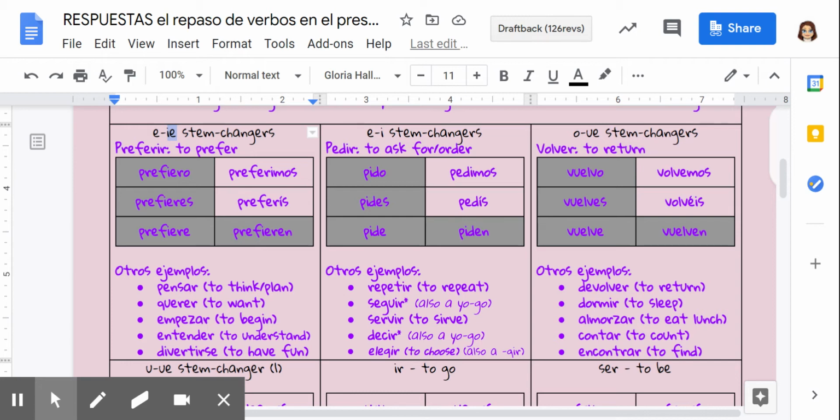We call stem changing verbs boot verbs because if you can visualize this chart, the irregularities will occur inside the boot or inside the gray part of the conjugations chart. Here are some other verbs that also follow the E to IE stem changing rules. Inside the boot. Outside the boot, no stem change. Notice the nosotros form preferimos. FER looks just like the infinitive FER.